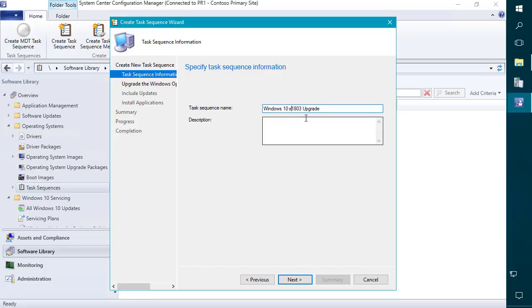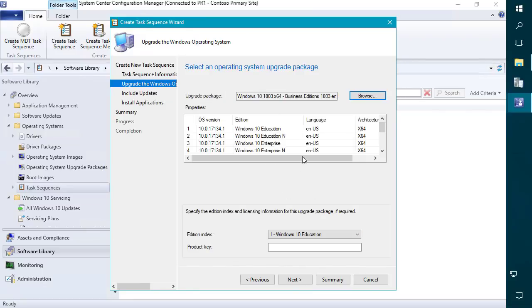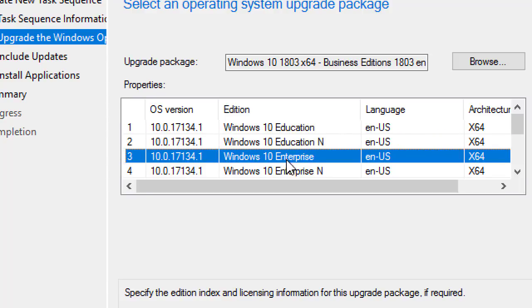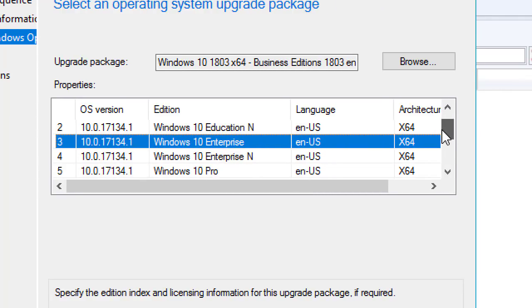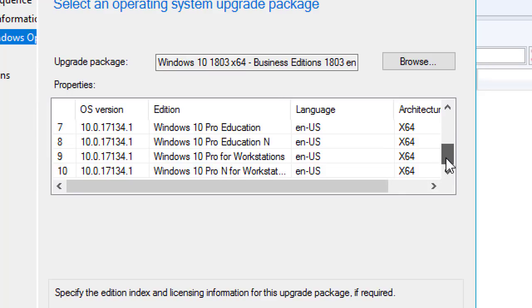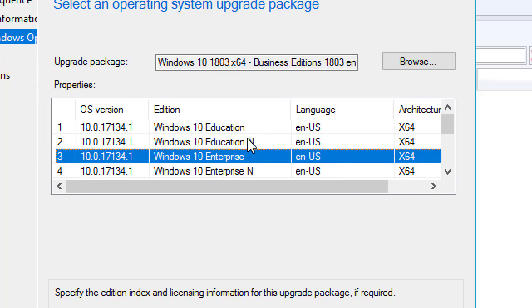Let me just do x64 so we know the architecture. Now we're going to browse out to that upgrade package that we just imported. Since we're using the extracted media directly from the ISO, we're going to have all these different image indexes. These are the different editions of Windows within that image. In my case, I'm going to do the Windows 10 Enterprise Edition, but you could select any of these if you're just using the default media that you extracted.